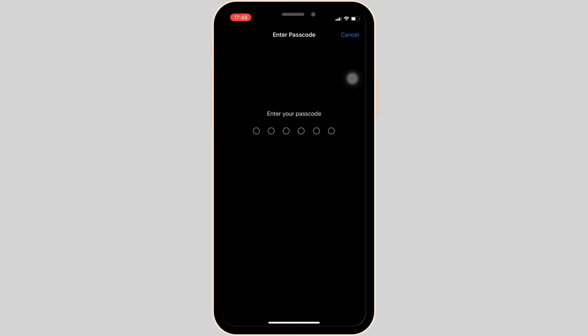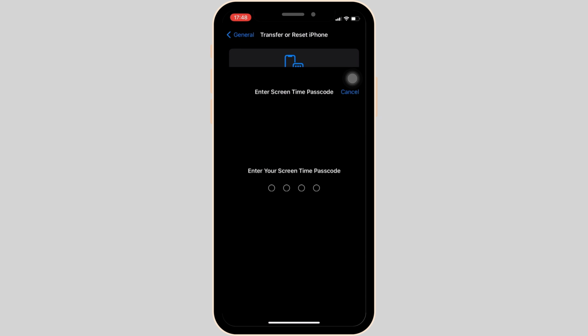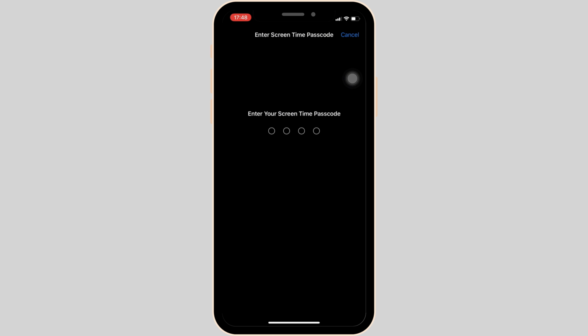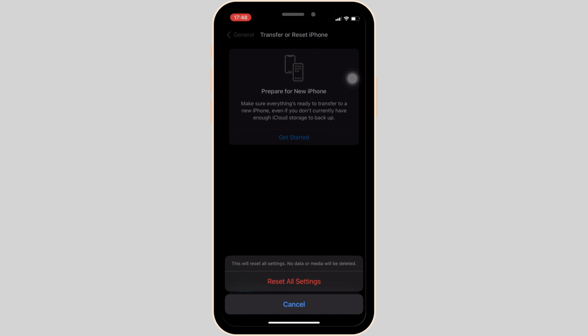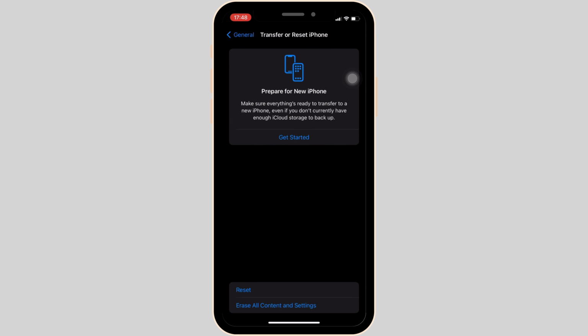Now you have to enter the passcode of a device. And then you have to enter the screen time passcode. Once you have entered, once again you have to click on Reset all settings. Once all the settings have been reset, it might fix the issue that you have been facing.